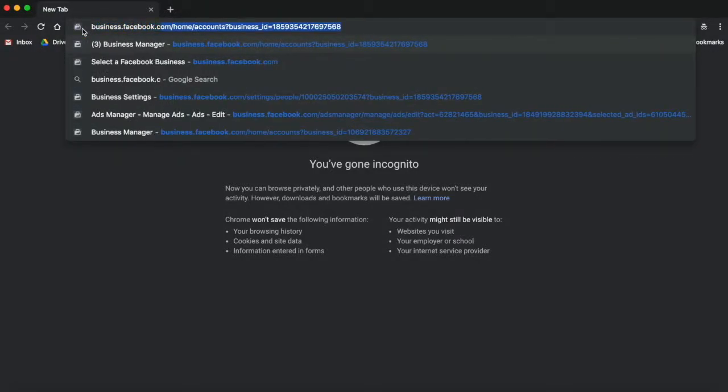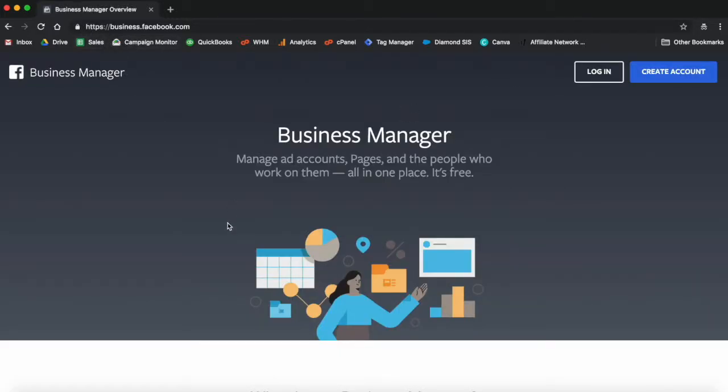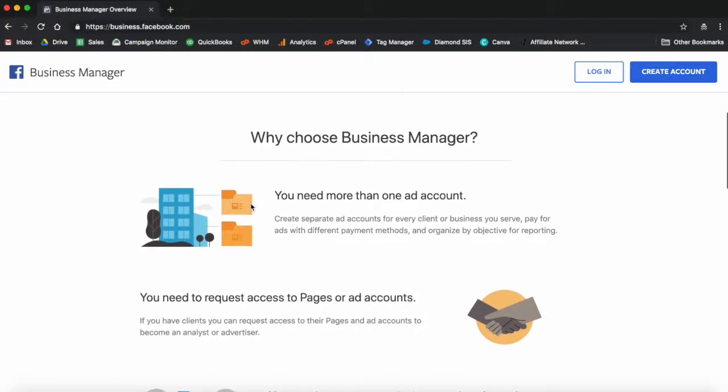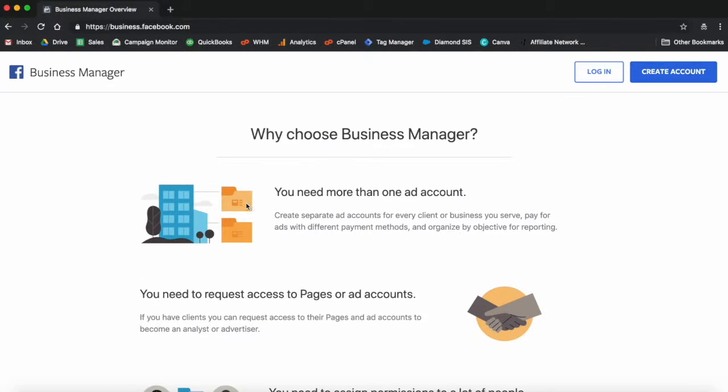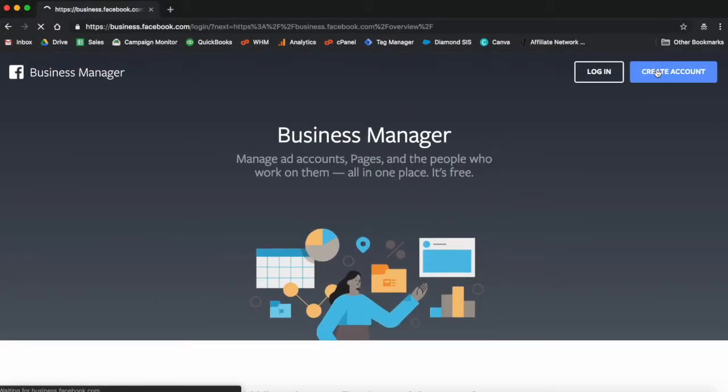So then what you're going to want to do once you get the page set up is you're going to go to business.facebook.com. And it's a business manager. So it allows you to manage your ad accounts, pages, and people who work on them all in one place completely for free. This works because it allows you to separate your clients, your businesses, everything you're working on, and gives you a lot more permissions than you're used to.